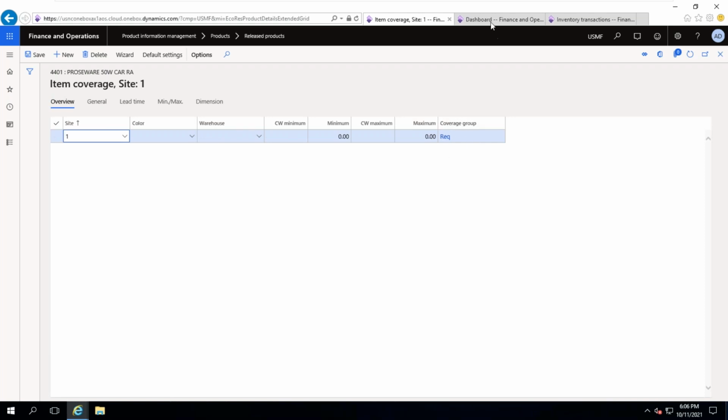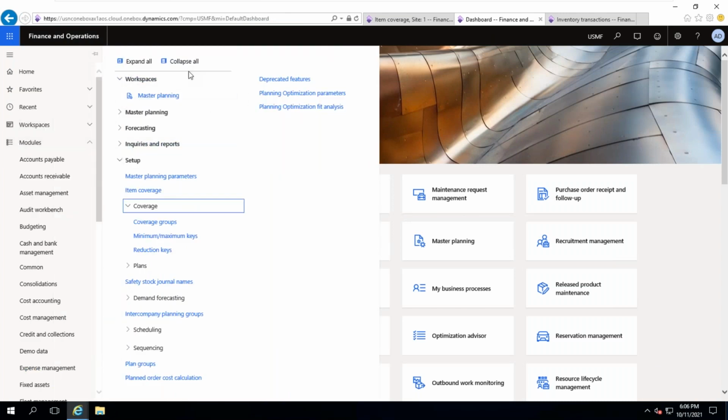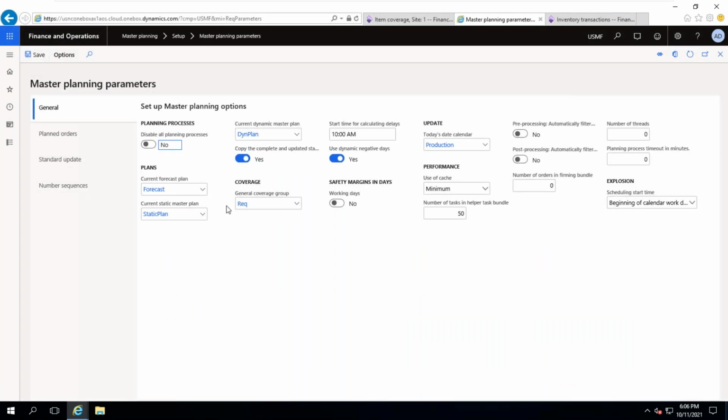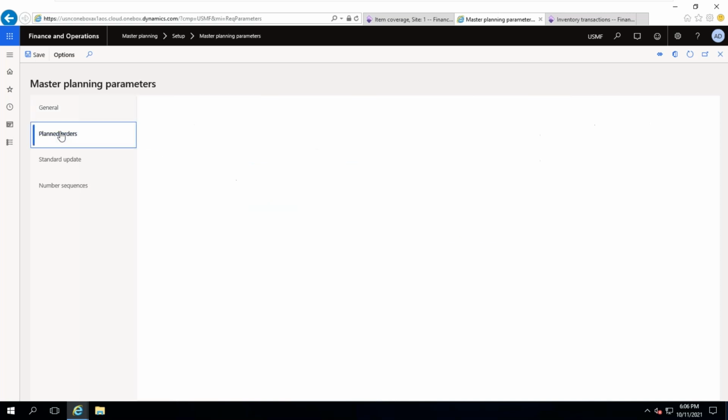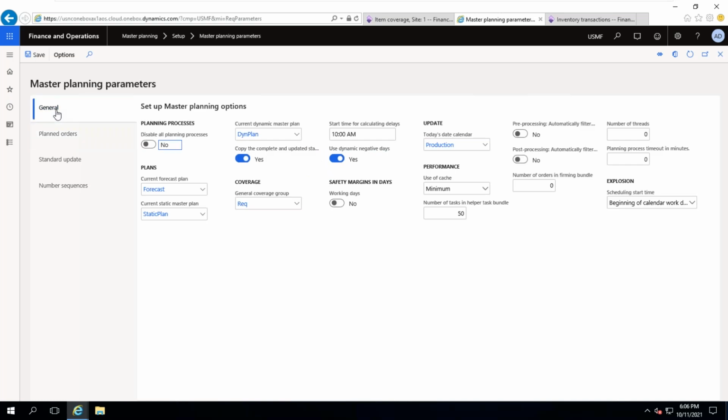From where it is coming means in master planning parameters, it was mapped one coverage group. Give me a second. Here, general coverage group, we have mapped REQ.